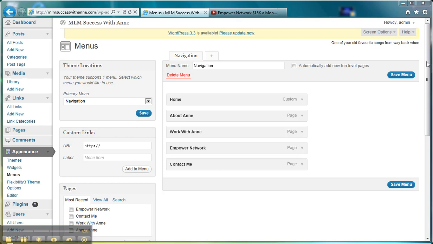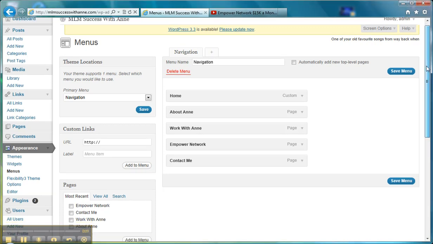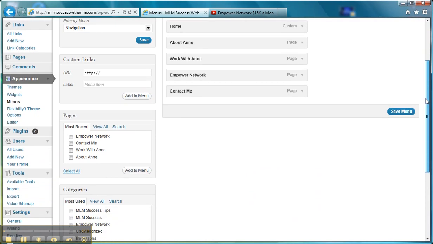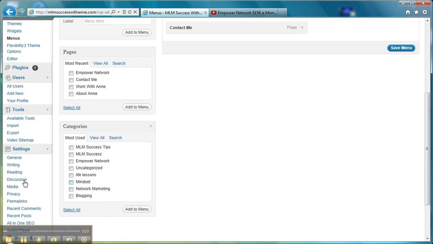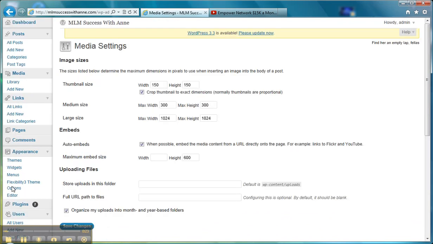You'll see that we're in the back end, the dashboard of my blog here, and you want to scroll down and look at the left hand side, these here, until you come to settings. And the setting we're looking for is media. So if I click on media, let's give it a little while to load.